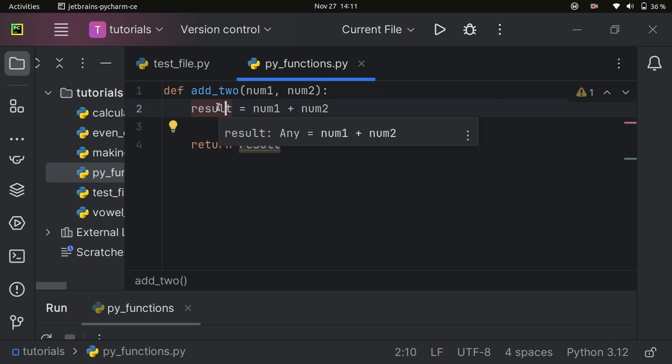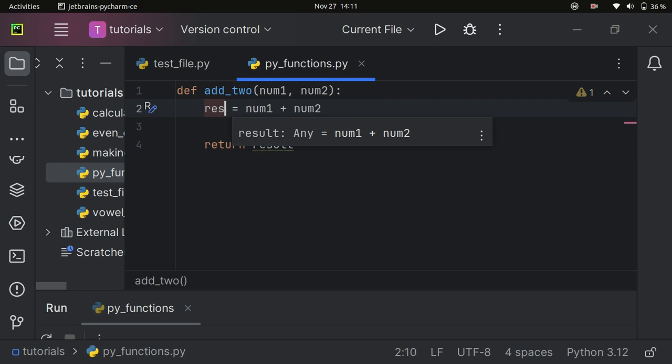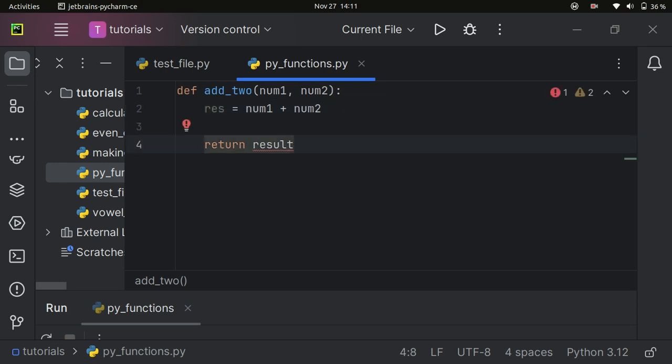Now, the name I'm using here, it's not compulsory that it must be result. You can use whatever name that you want to use. You can go ahead to say ROES, and I'll go ahead to say ROES. Yes. So long as what you are returning is where you have actually stored the answer of whatever calculations or whatever thing that you have done within the function.